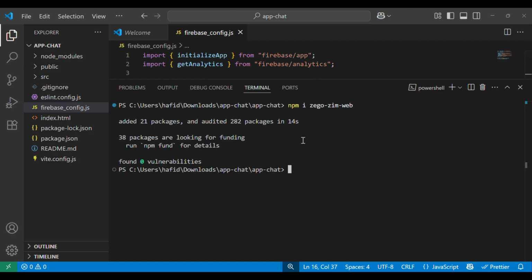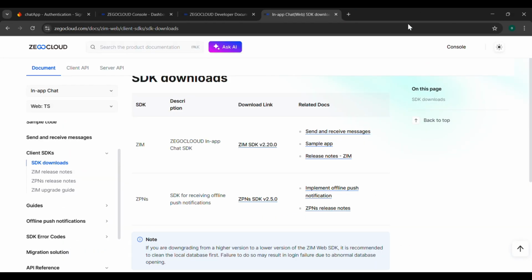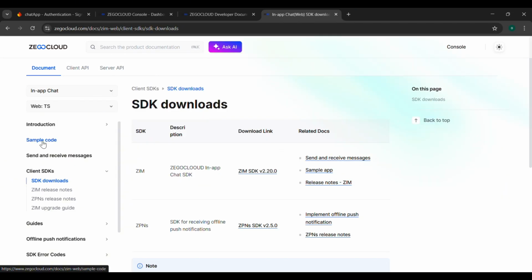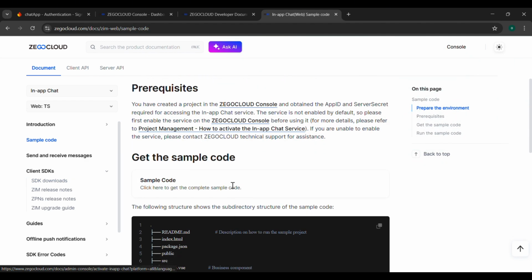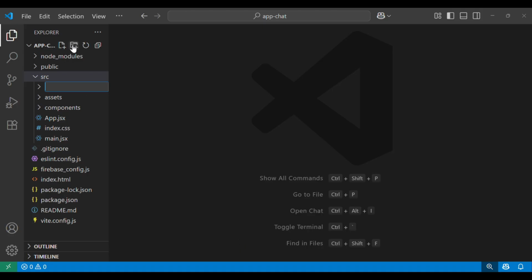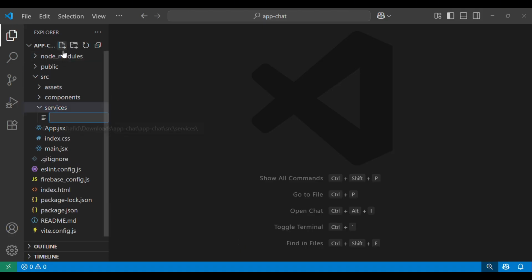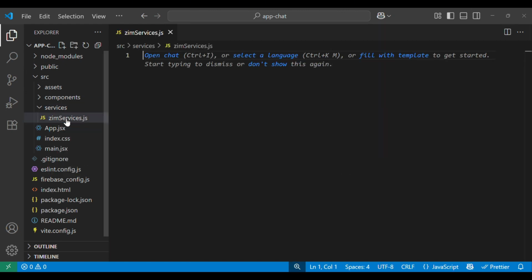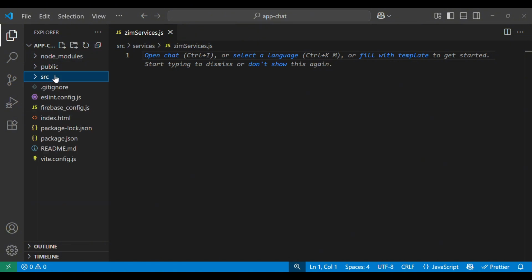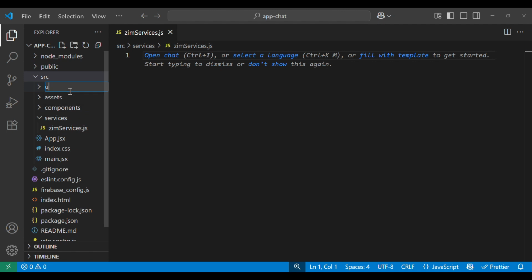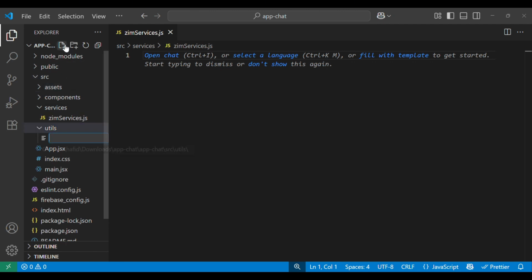And just like that, the SDK is installed in our React project. They also provide a sample code snippet that you can check out and install to test things quickly. But instead of keeping everything inside our components, we're going to organize things properly. First, let's create a folder called Services, and inside it, a file called Zim Service. This is where we'll store all the functions provided by the Zim SDK, like login, sending messages, and more. Next, let's also create a utils folder, and inside it, a file called Zim Token. This file will handle everything related to token generation and expiration.